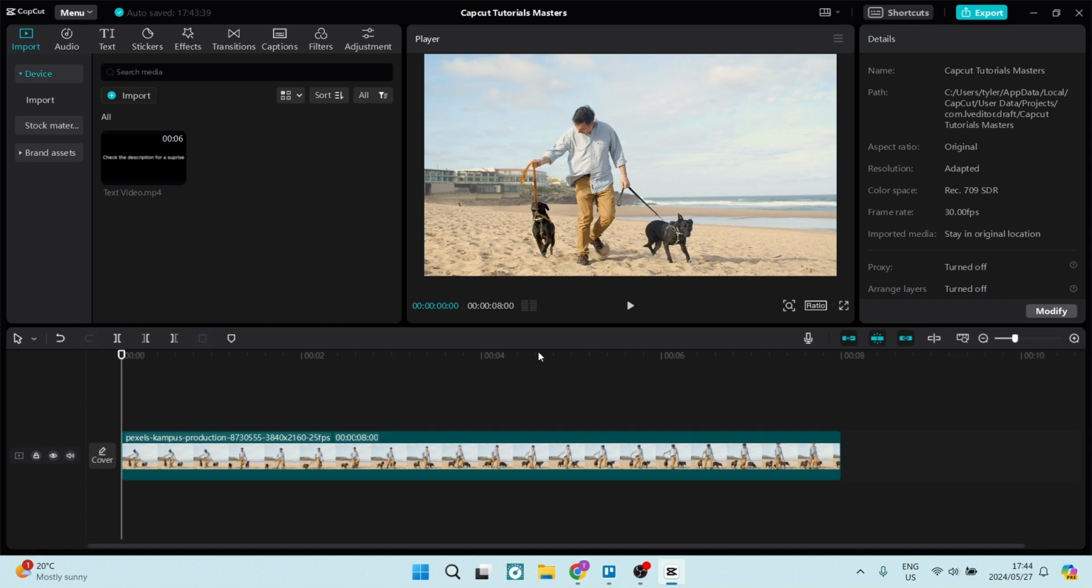If you need to blur a specific part of a video in the CapCut desktop app, you're in the right place. I'm going to show you a bunch of cool tips and tricks that you can use to make your videos a whole lot better. So let's go.